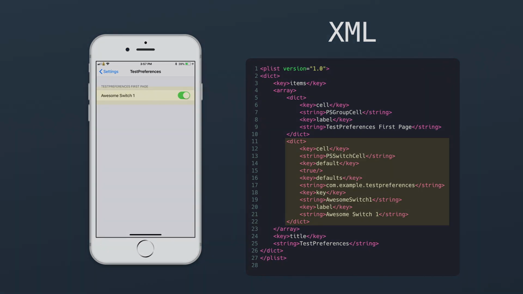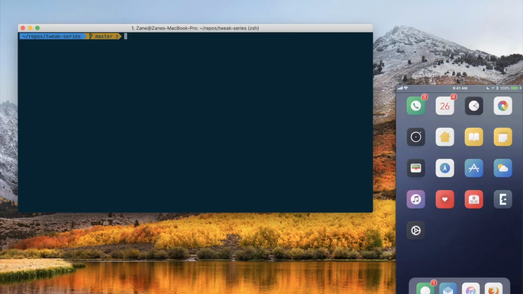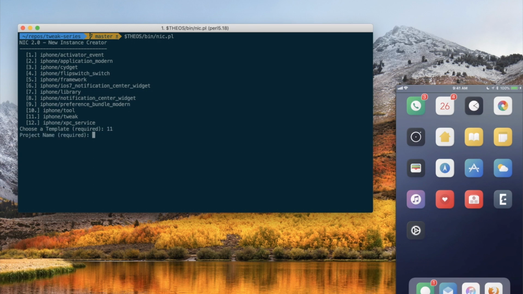Now let's take a look at a more complex preference bundle and how we can use the settings inside of the preference bundle to affect our tweak. Alright, so just like we normally do, I'm going to create the tweak first, and I'm going to call it preference demo.